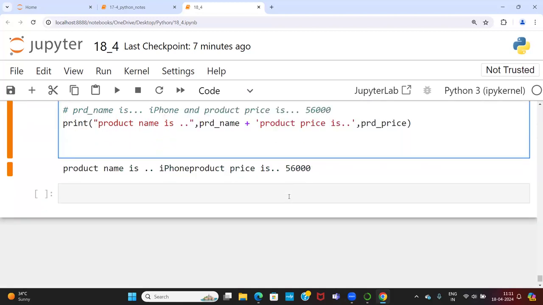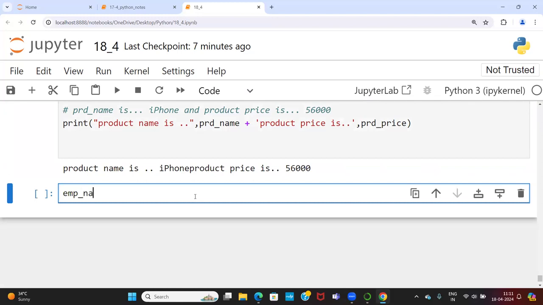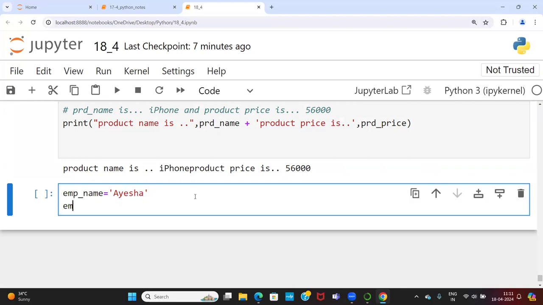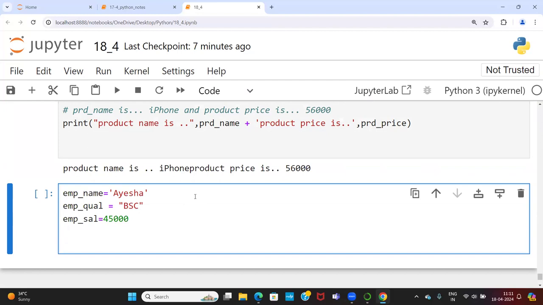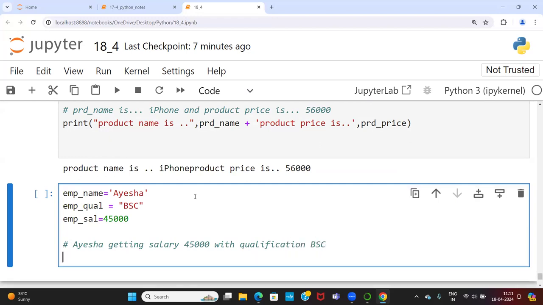Okay, for example, I want to go with the name of a person. Employee name is equal to something like Ayesha, employee qualification is equal to something like BSc, and employee salary I want to print like 45,000. And my output should be like this: Ayesha getting salary 45,000 with the qualification BSc.